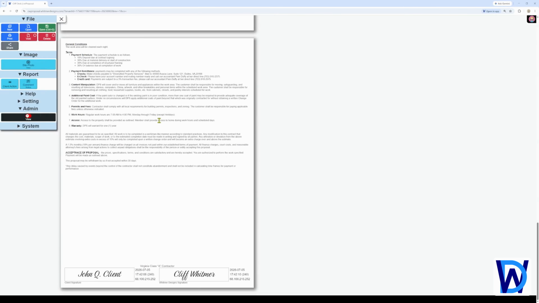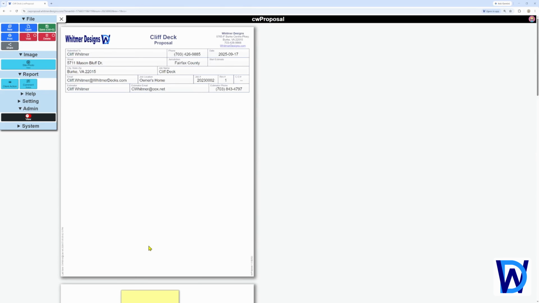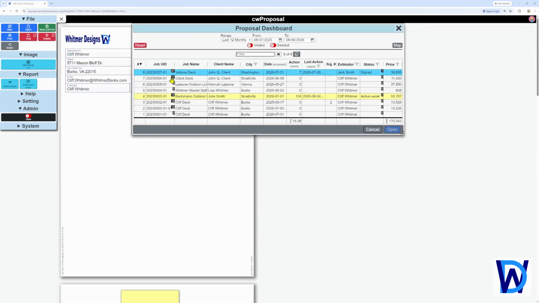I didn't want to clear out the signatures, so I just refreshed that so they would come back. So that's it, just a quick way to see with these corner badges.